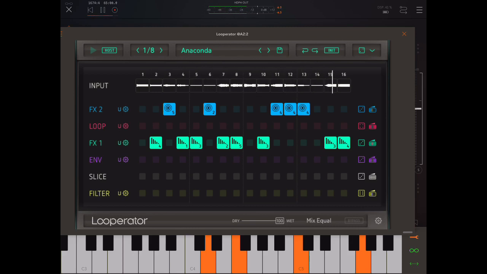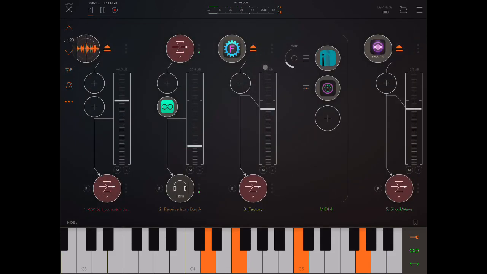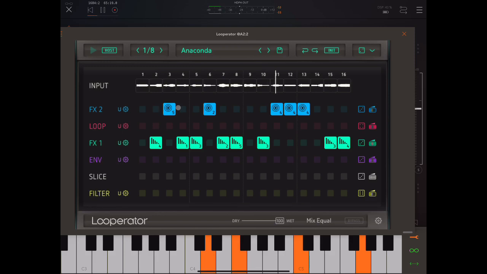Okay, so let me explain first a little bit more about what Looperator is, in case you haven't gathered already. Basically, here we can see the incoming audio. You can load samples, or you can use it in the FX slot, as I'm doing here in AUM. Got it in the FX slot. So it's processing this audio live in real time.